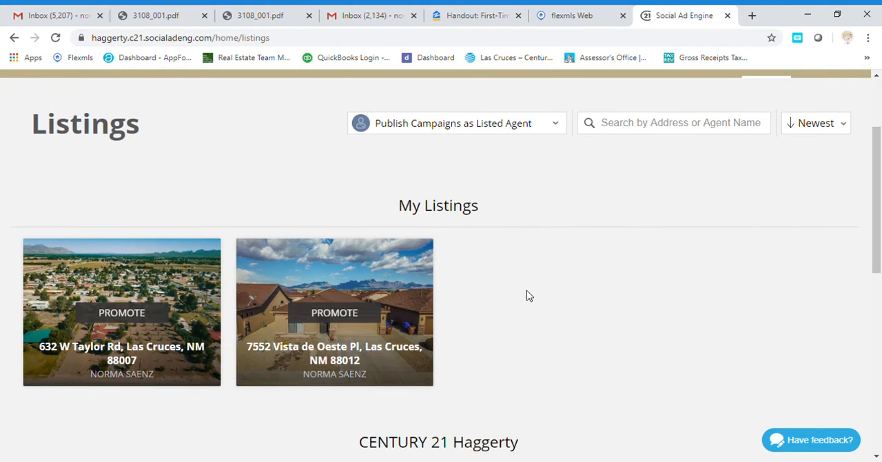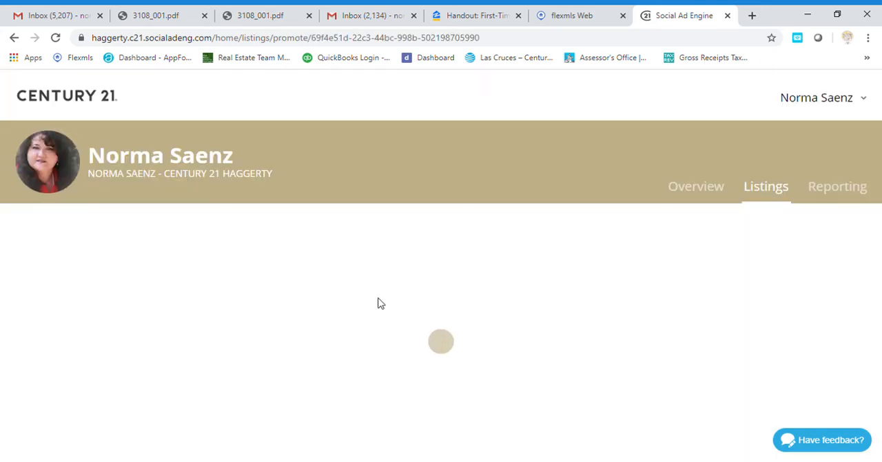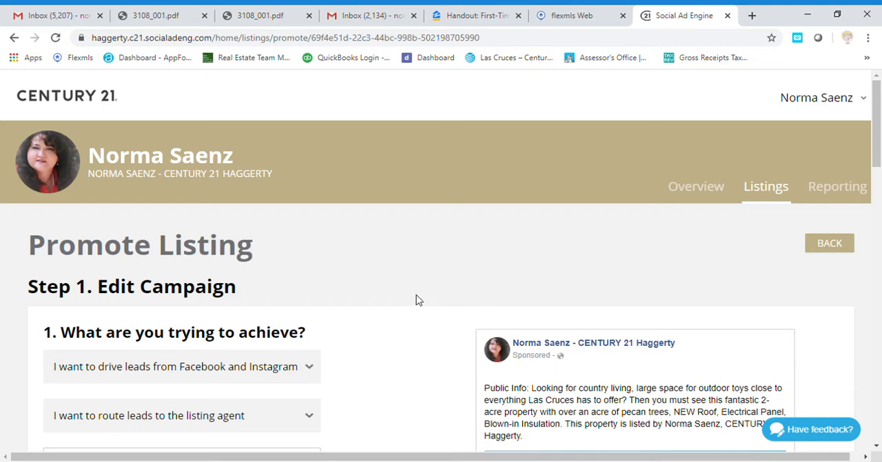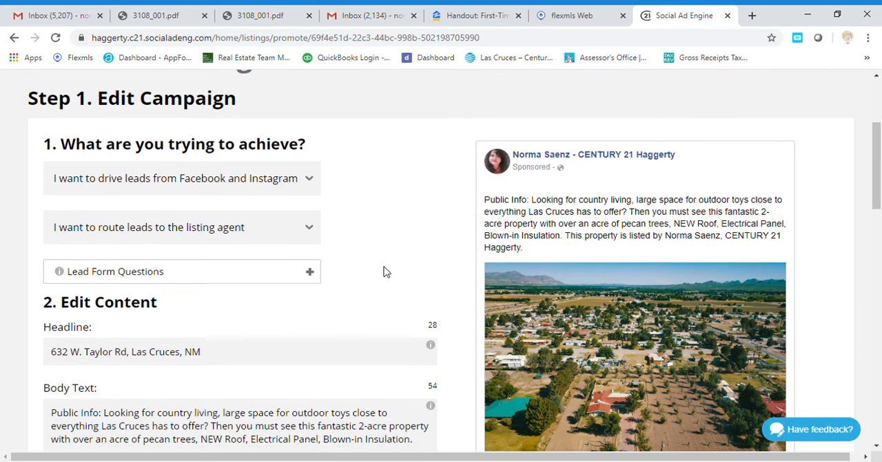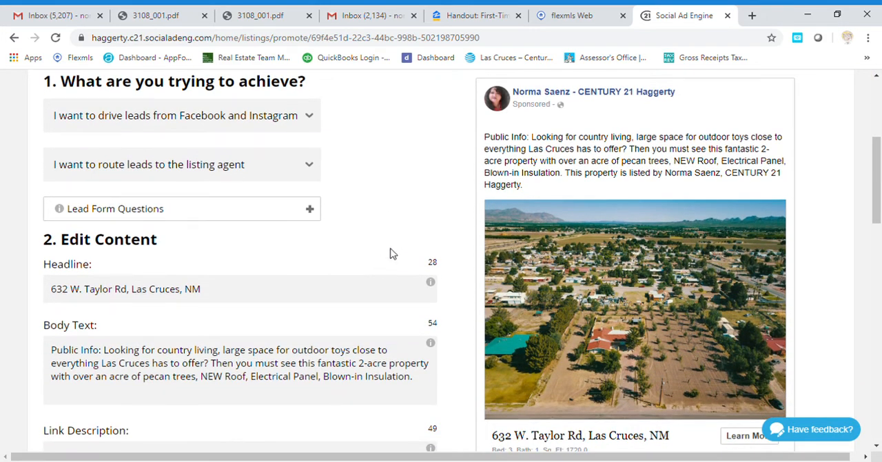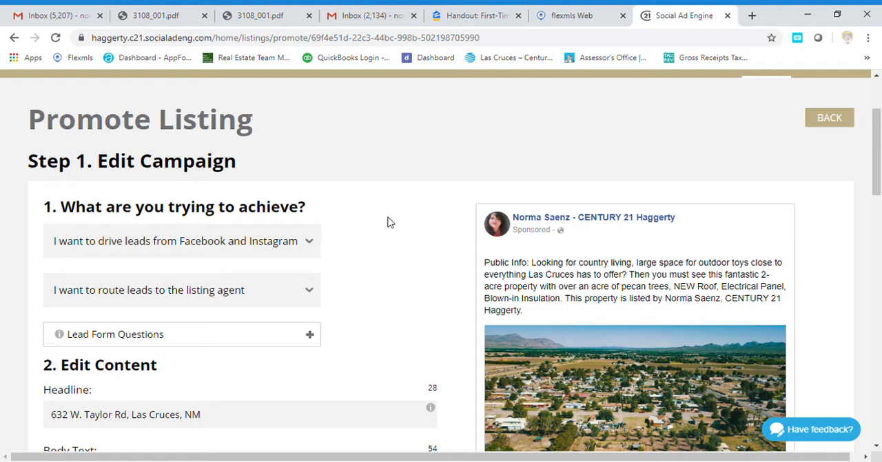If I want to create an ad and promote West Taylor Road, all I do is select whatever listing I want to promote. Then we start off with, what is it that I want to achieve? I always use I want to drive leads from Facebook and Instagram, because to me it's very important to know whether my buyers or possible leads are already pre-approved, and what their interest is in this particular house.